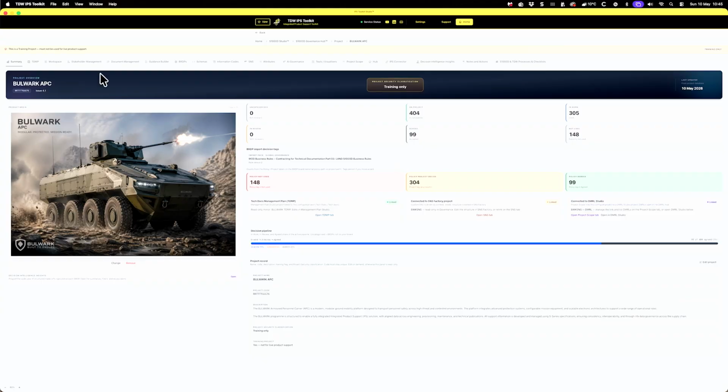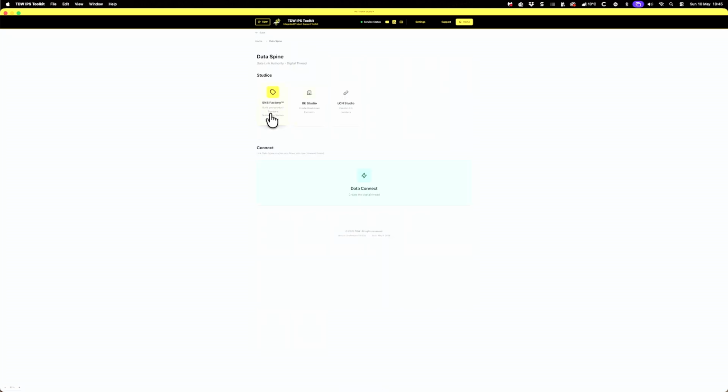So if I come back to the main dashboard here, that's what the S1000D side of stuff is. And yes, there's some stuff in there that I'm not going to show today because it's just too detailed to go into today. But you can see that there's that data spine I talked about and how we can build an SNS factory. And the SNS factory is something that we can centralize those activities.